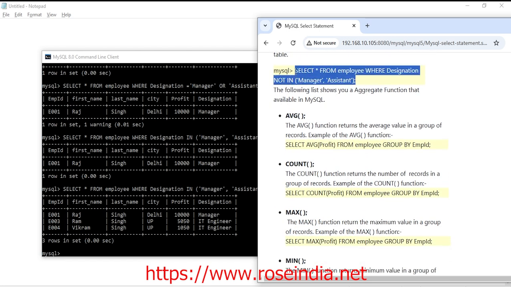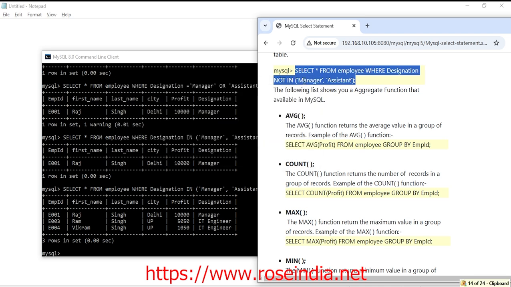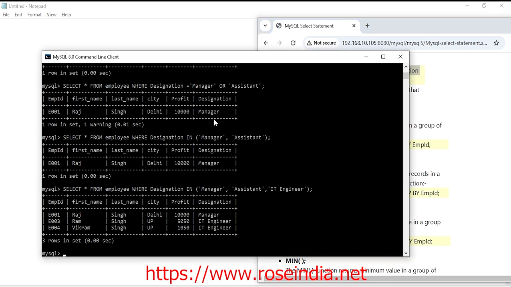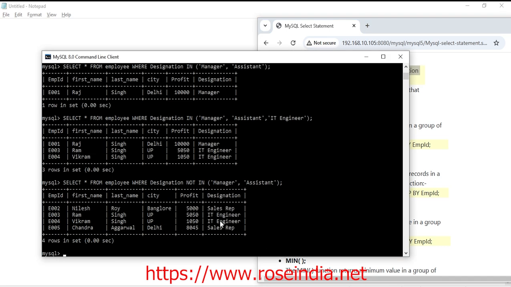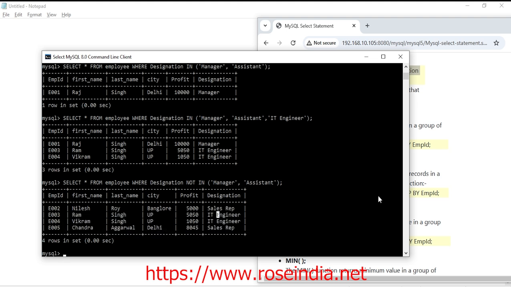Now we can also use the not in clause. The not in clause is going to filter out all those records which contain manager and assistant in the designation. So you can see there is no manager and assistant.